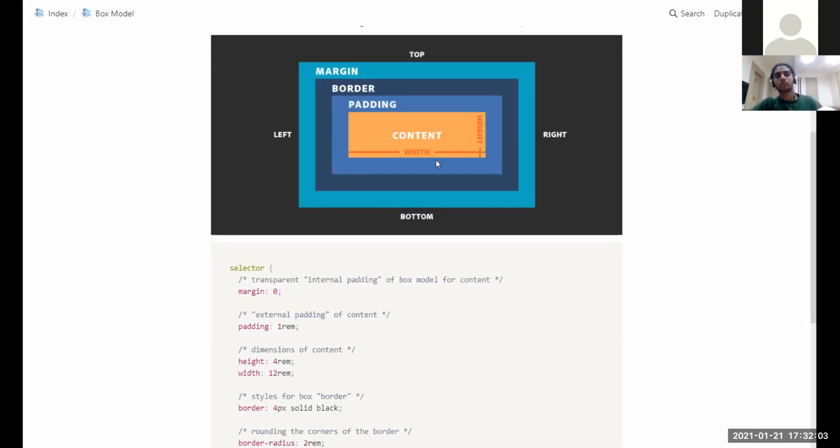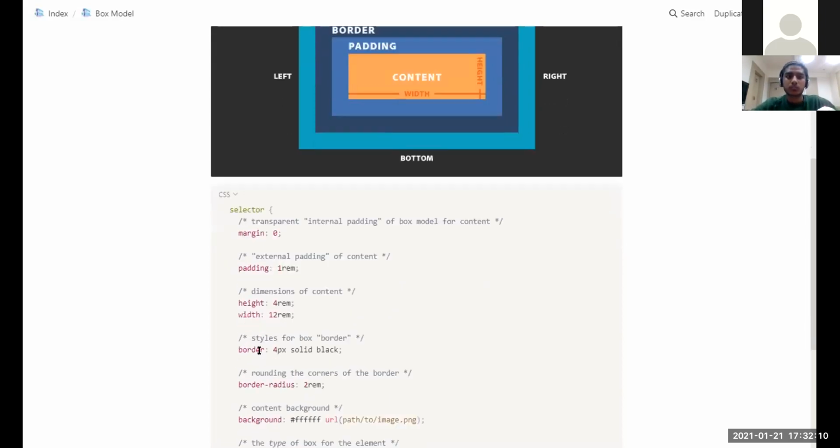And then there's the border. Honestly, it's just a border. The border in our sample code is a shorthand for basically the border width, the border style, and then the border color.